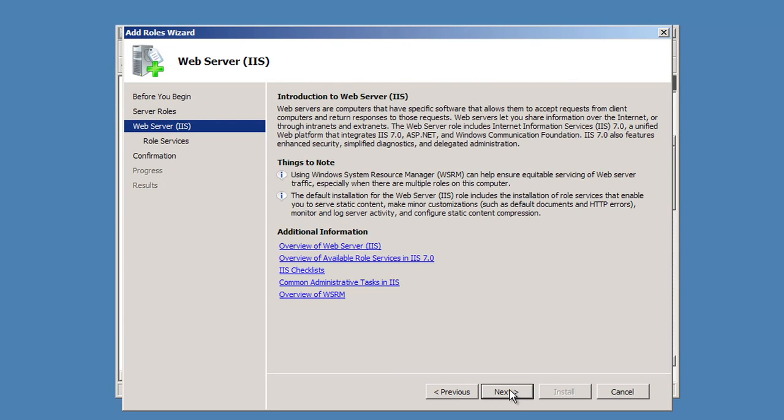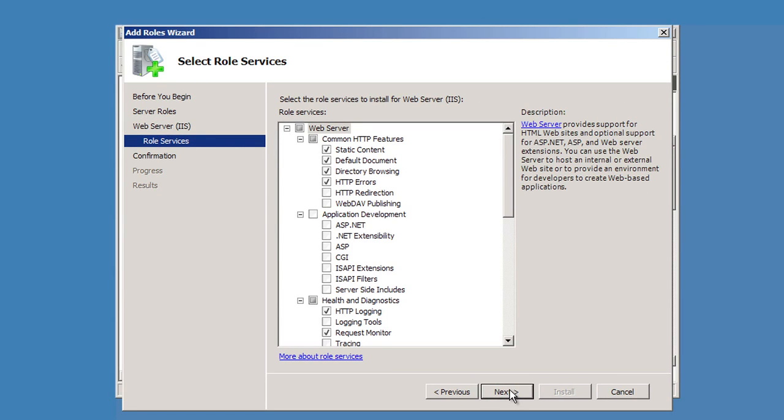You will then see a prompt from Microsoft explaining what IIS is. When you're happy, click Next. There are always default settings, but there are some we have to change, and we'll look at those now. In the Common HTTP Features section, we have to make sure that Static Content is ticked.